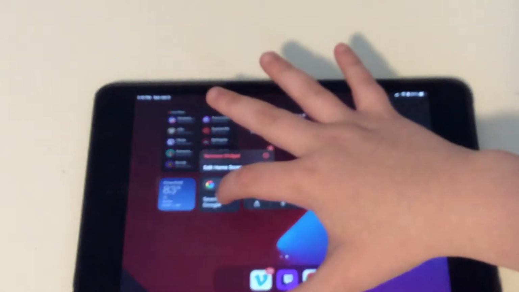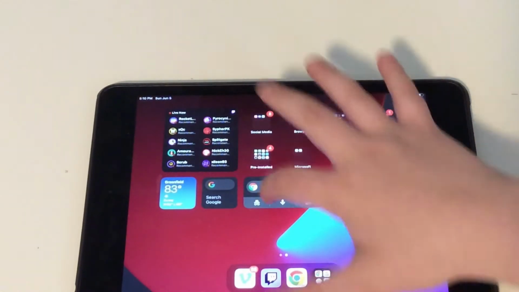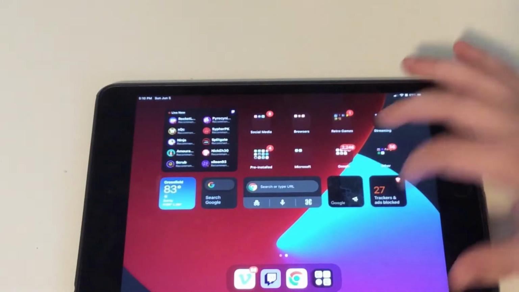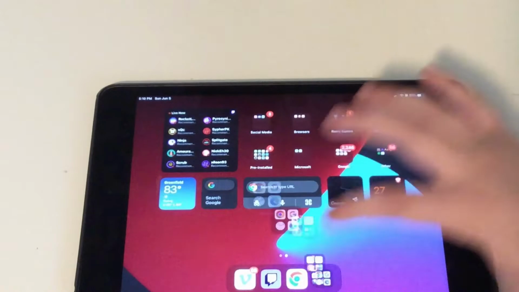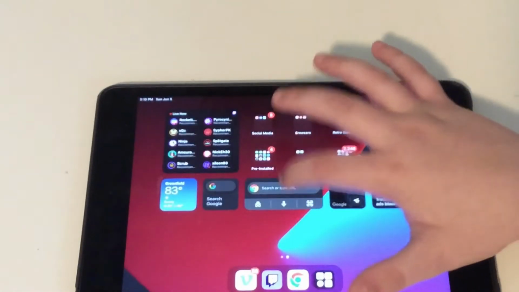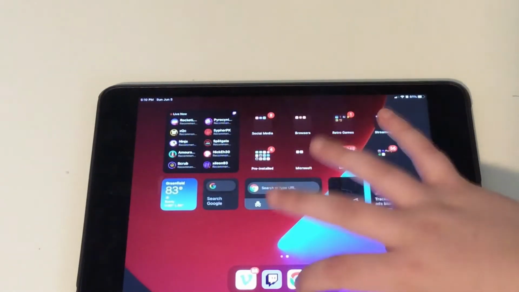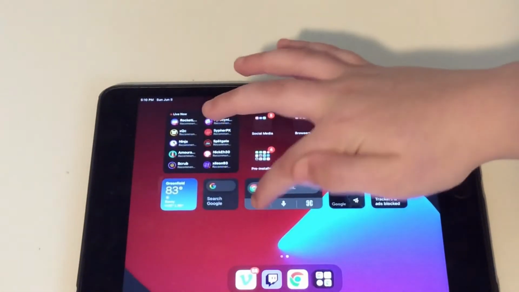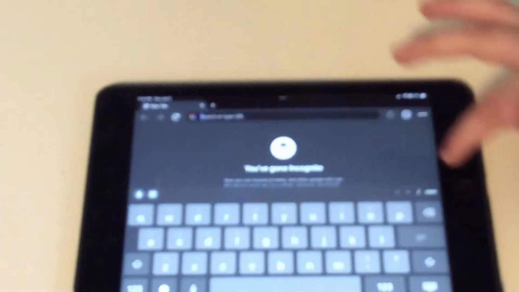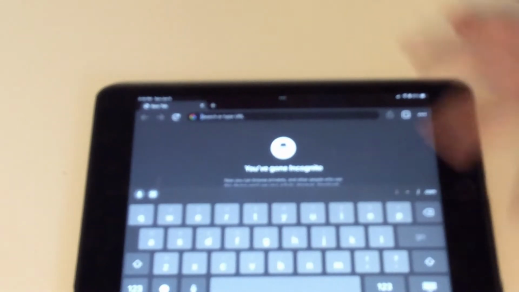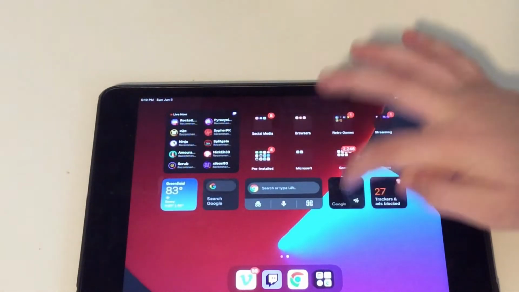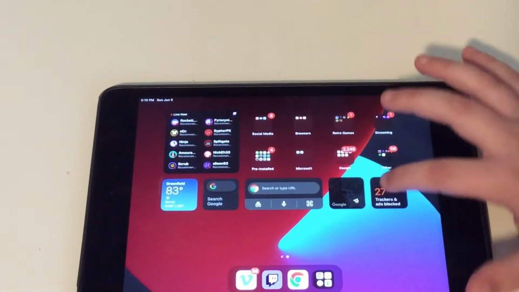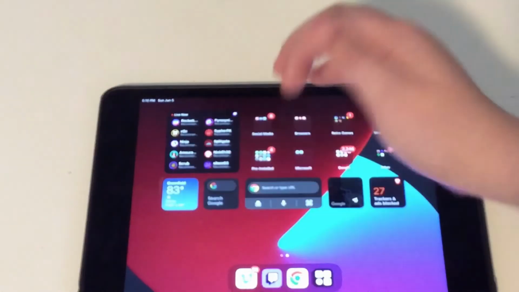Can I move it? So I can move it. I can't tap it. Doesn't do anything. Now what's supposed to happen is when I tap this, it's supposed to open the Chrome app. What just happened? What happened? Google Maps? Trackers and ads blocked? Nothing happens.